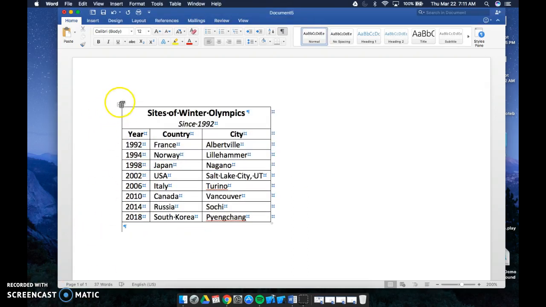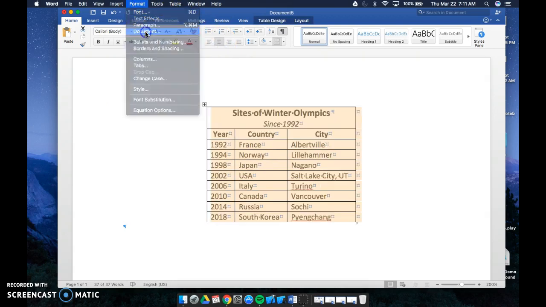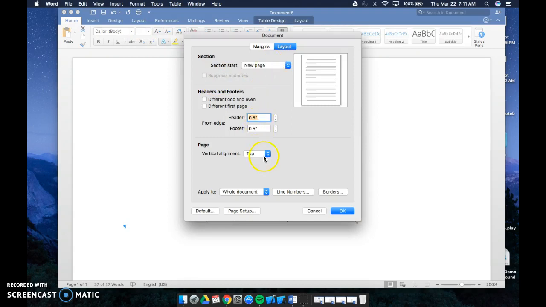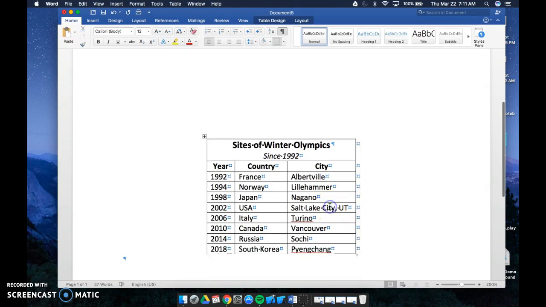Now I want to center it on the page. So if I take my cursor up to this box in the top left hand corner and click, it's going to highlight the entire table, center my text, go to Format, Document, we've done this before, center align vertically as well. Okay, now I want you to add some color to it.